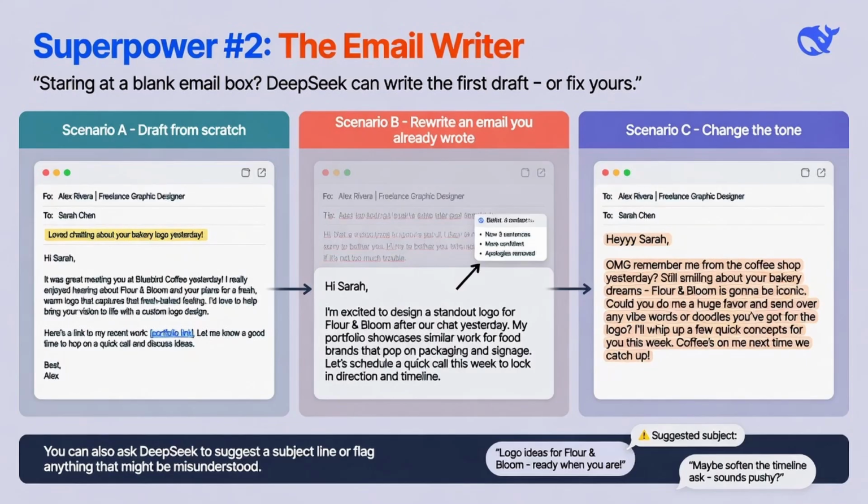Superpower number 2. The email writer. Staring at a blank email box, DeepSeek can write the first draft or fix yours. Scenario A. Draft from scratch. You are a freelance graphic designer. Write a short email to a potential client named Sarah.